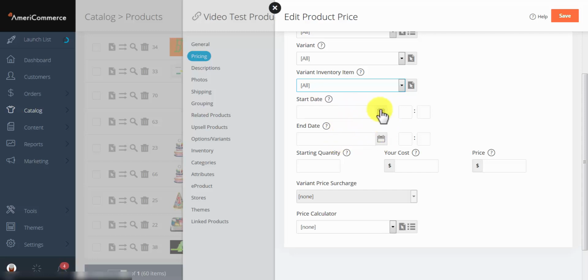Likewise, you don't have to put a date, but if you do put a start and end date, that will put a strike through on your regular price, and then show the new sale price. Starting quantity. By default, you would probably want to put this as 1. However, if you want this new price not to kick in until somebody adds like 5 items in their cart, then you put that here.